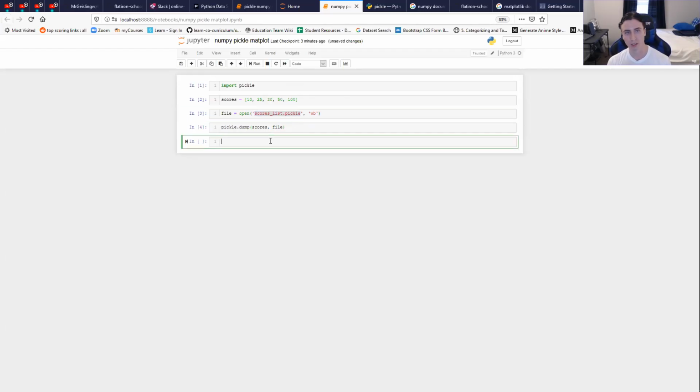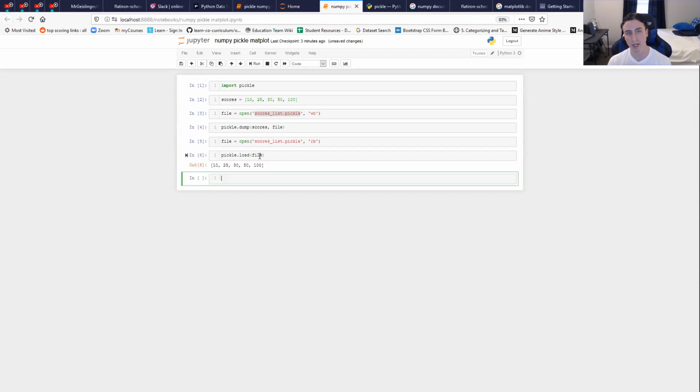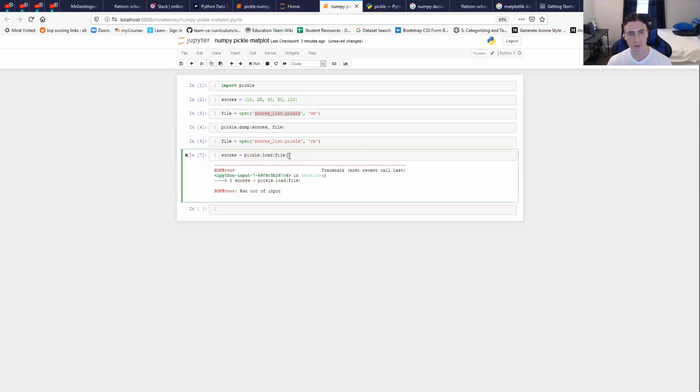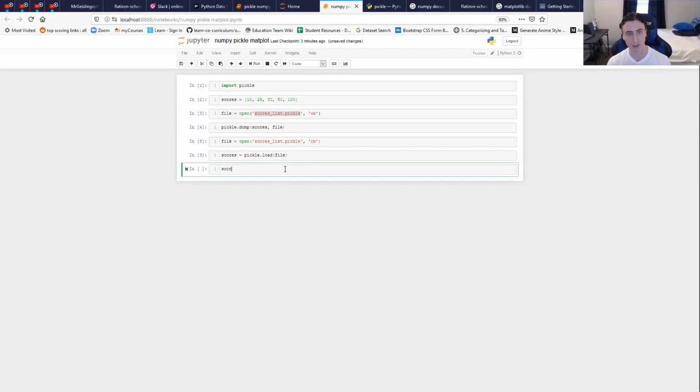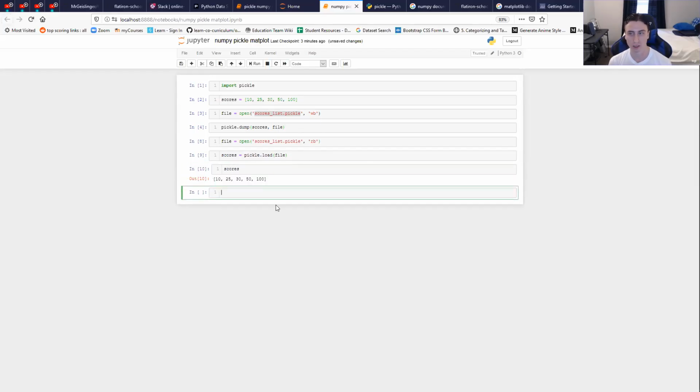So now we'll try opening it. It's basically the opposite of this. So we do file equals open again, scoreslist.pickle, and this time we're reading it, so we need RB. That will open the file. And then we just do pickle.load and pass in the file, and that gives us our list. So we could just set it equal to that here. We have to open it again, because you can only run it one time, basically. And then there we have our list.